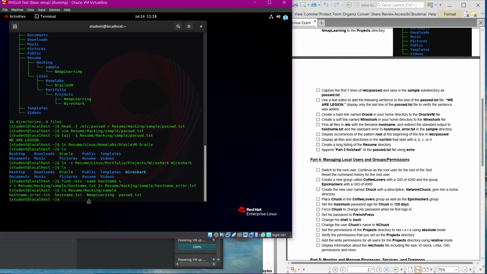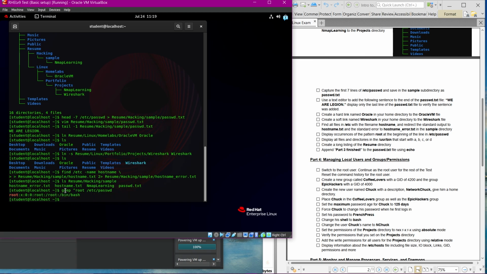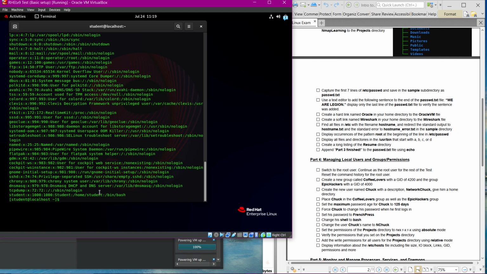Okay. Display occurrences of the pattern root at the beginning of the line in /etc/password. So we're actually going to use the grep command. grep ^root /etc/password. Boom. So what does grep do? It finds text based off of where you look. So we'll find every instance of the word root at the start of the line, because you've got root everywhere. All right, let's do the cat /etc/password file just to make sure we did that right.